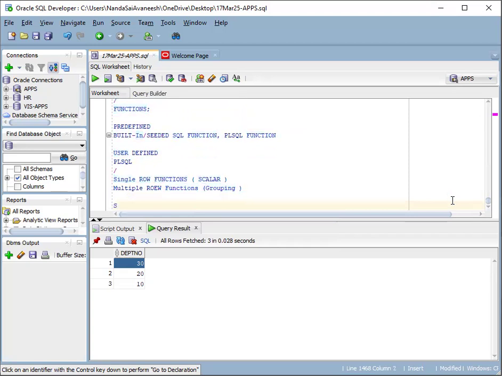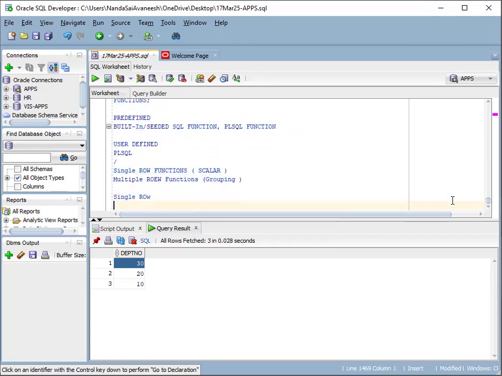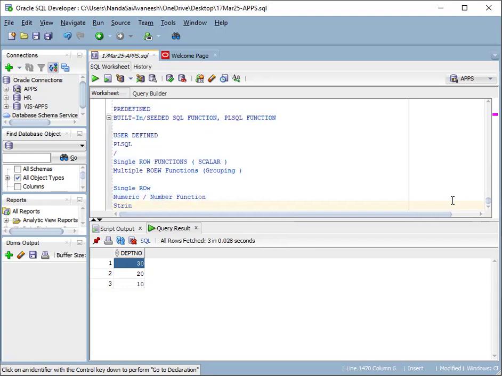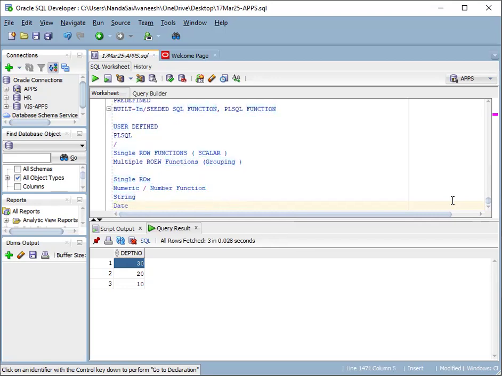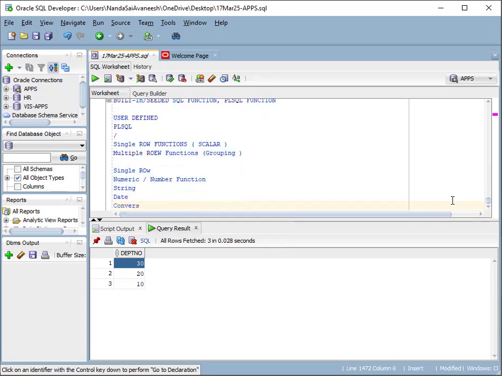Again, we have the single row functions. There are numeric functions, or number functions, string functions, date functions, and conversion functions. So we have four types: numeric or number function, string function, date function, and conversion function.